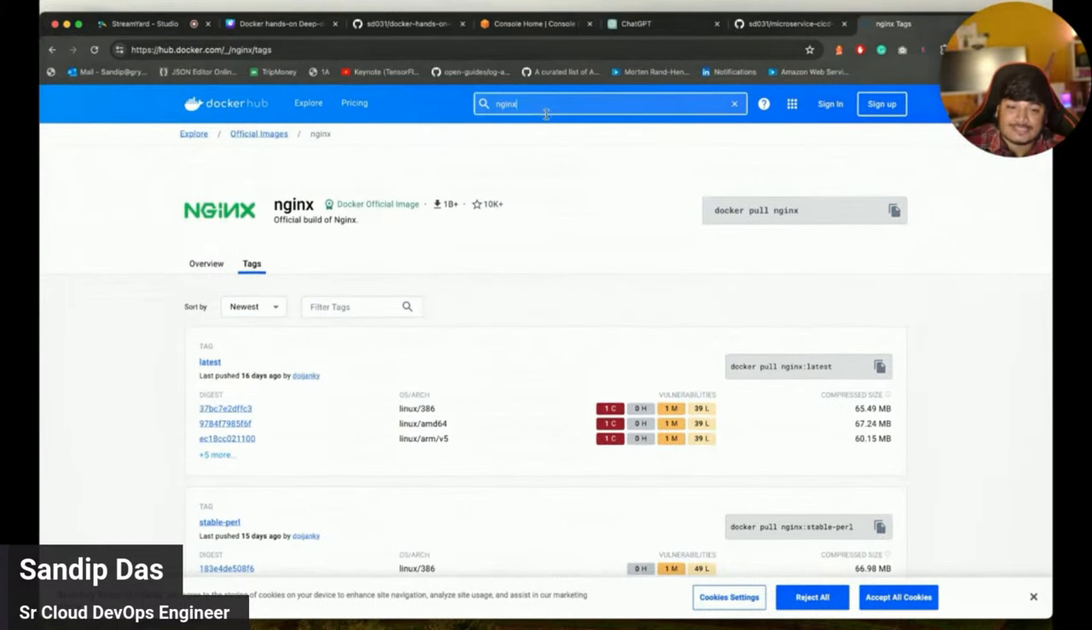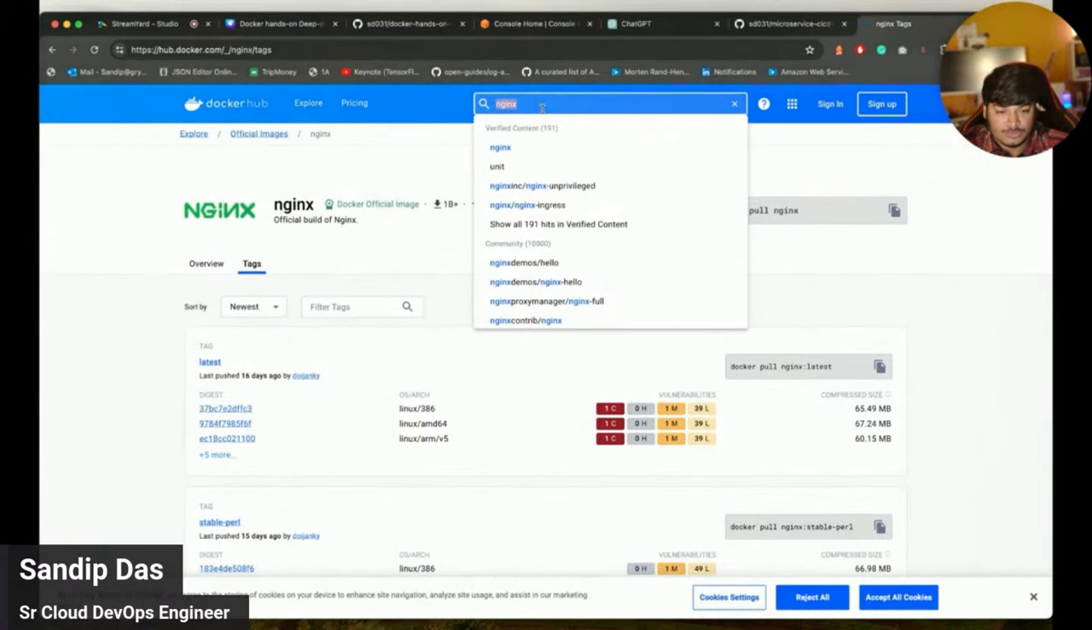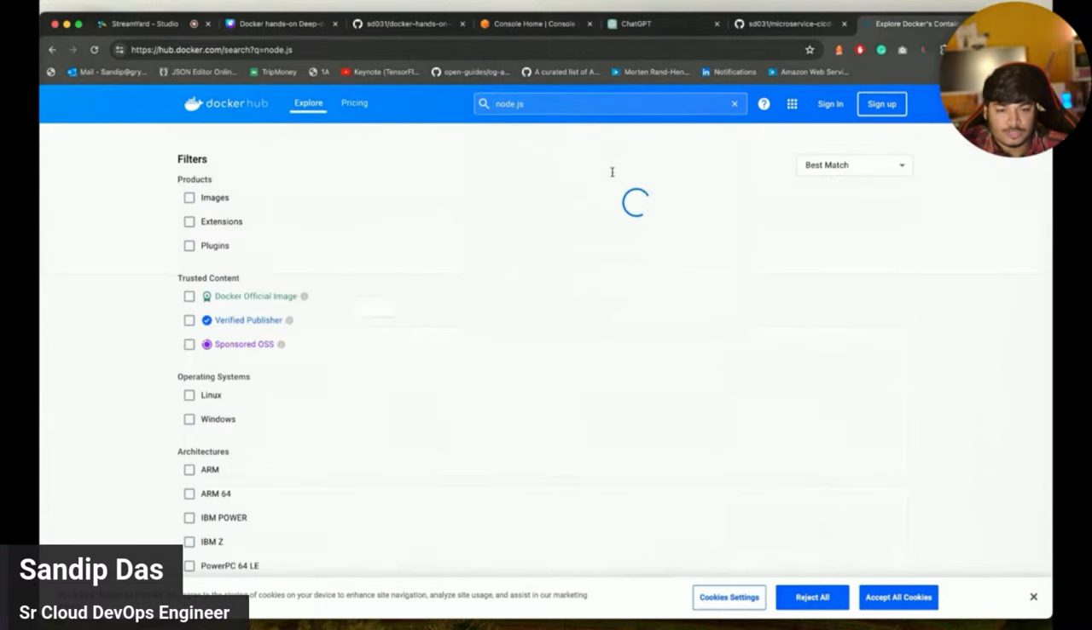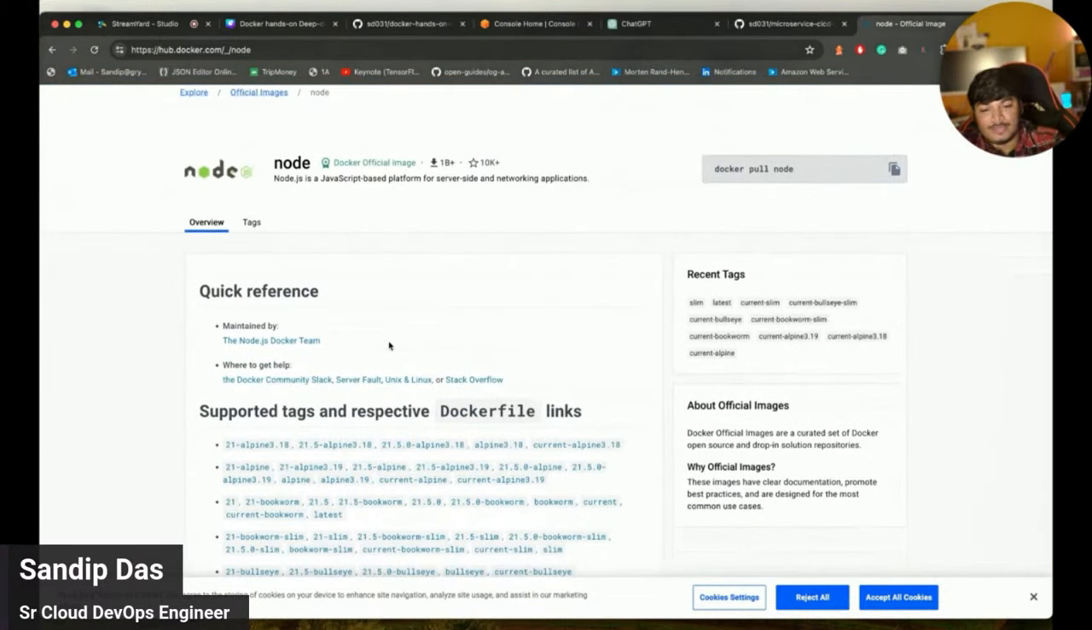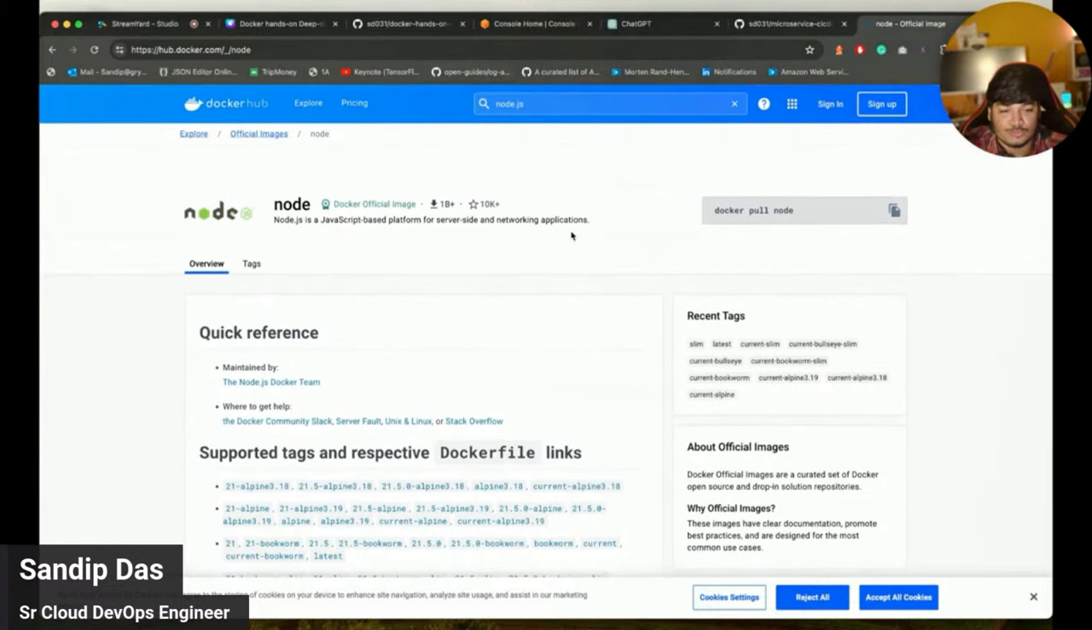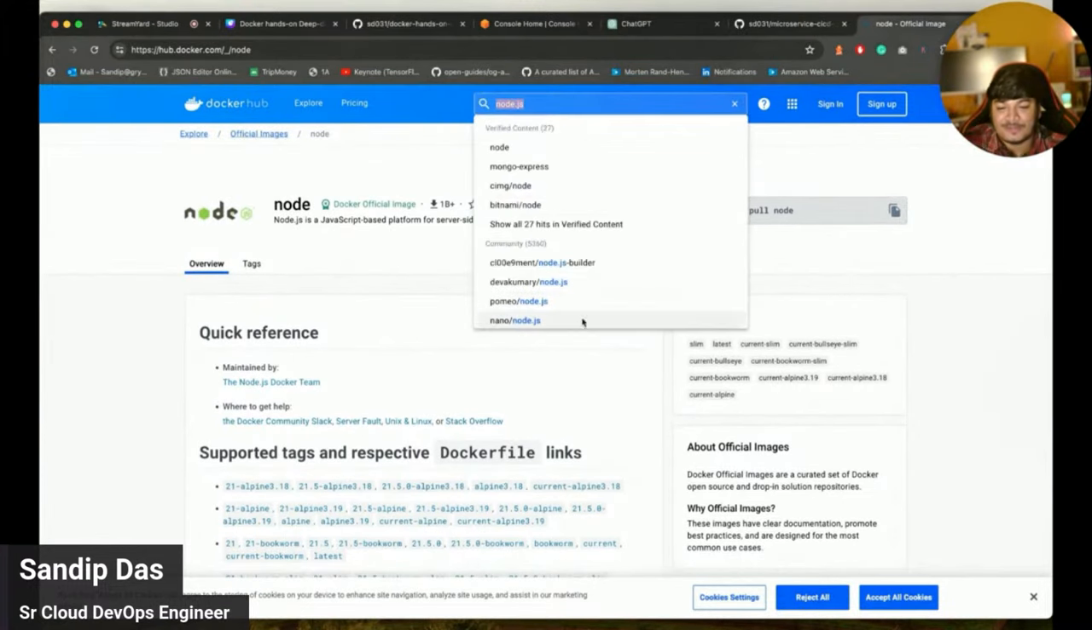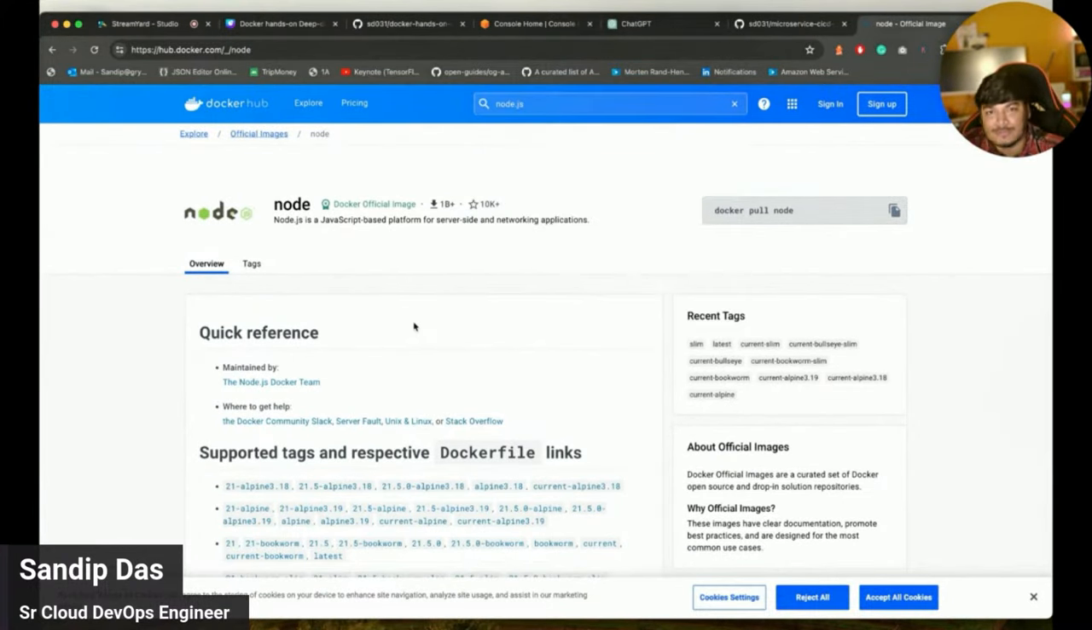Just like Nginx, there will be, for example, Node.js. Just giving an example, like the official node repo. You can pull the main Node.js image if you want to run it on your computer. There are a lot of images, and we'll be learning more about it when we cover the custom Dockerfile, how to use the Dockerfile and build an image with that. We'll come to that one.